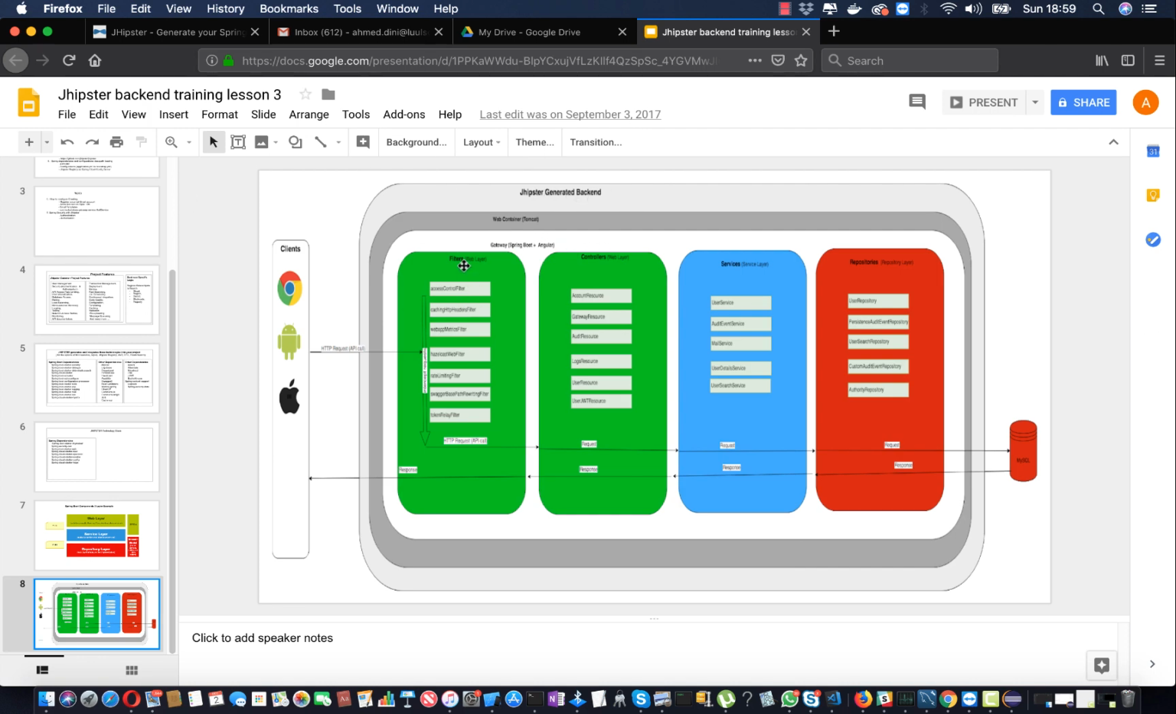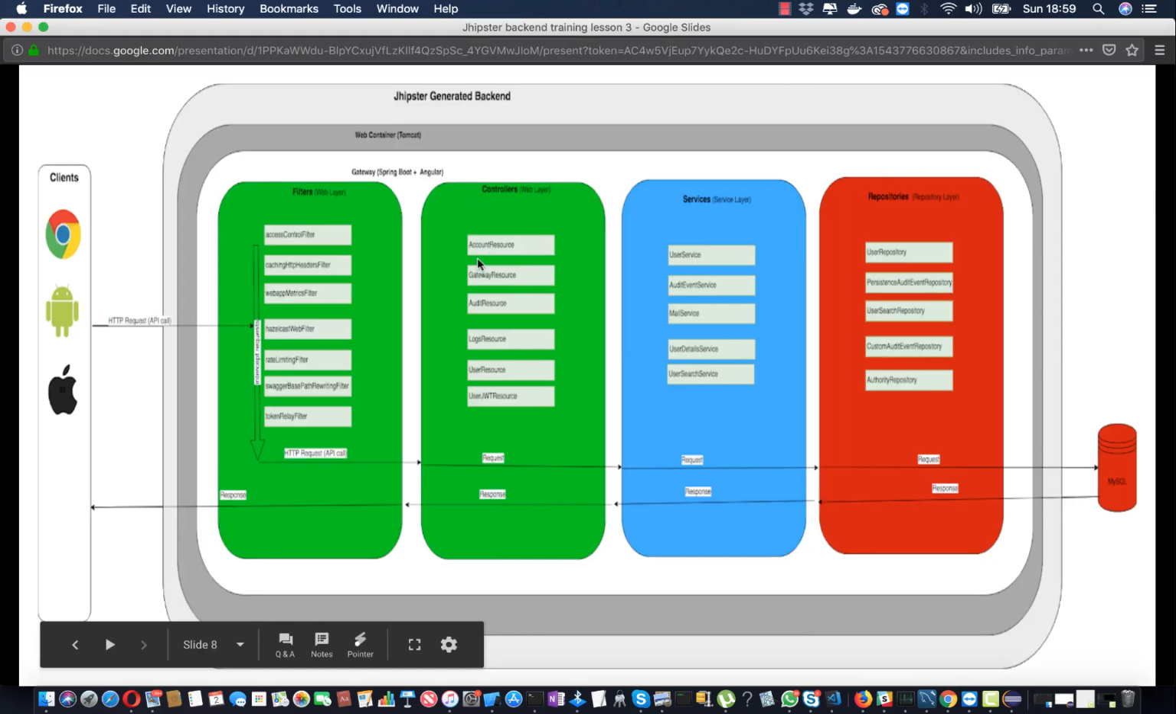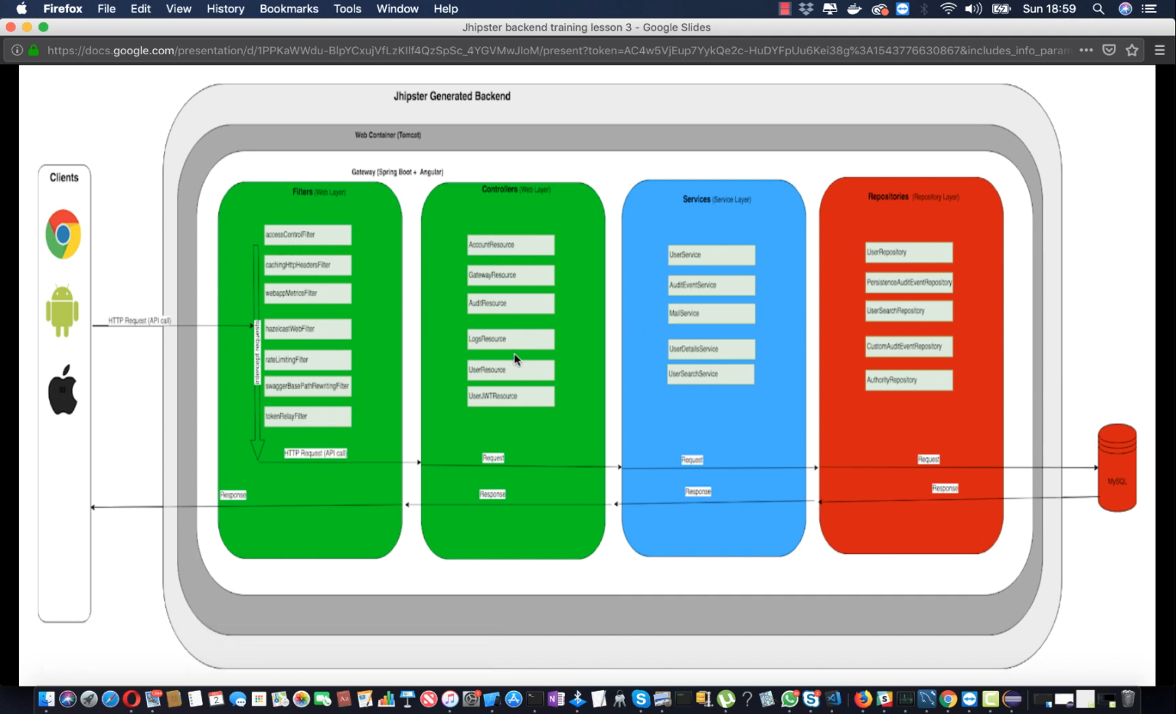The other thing here we have is the JHipster general backend. For example, you have filters and you have controllers. Controllers are nothing but where the RESTful APIs are exposed. If you have a look at the JHipster classes, I've given some concrete examples here. Let me see if I can zoom in. As you can read, it says account resources, gateway resources, and all that. So these are controllers, and these are the services, the other layer I've shown you, and these are the repositories. These are examples of the three layers that I have shown you, which you can just take and use.